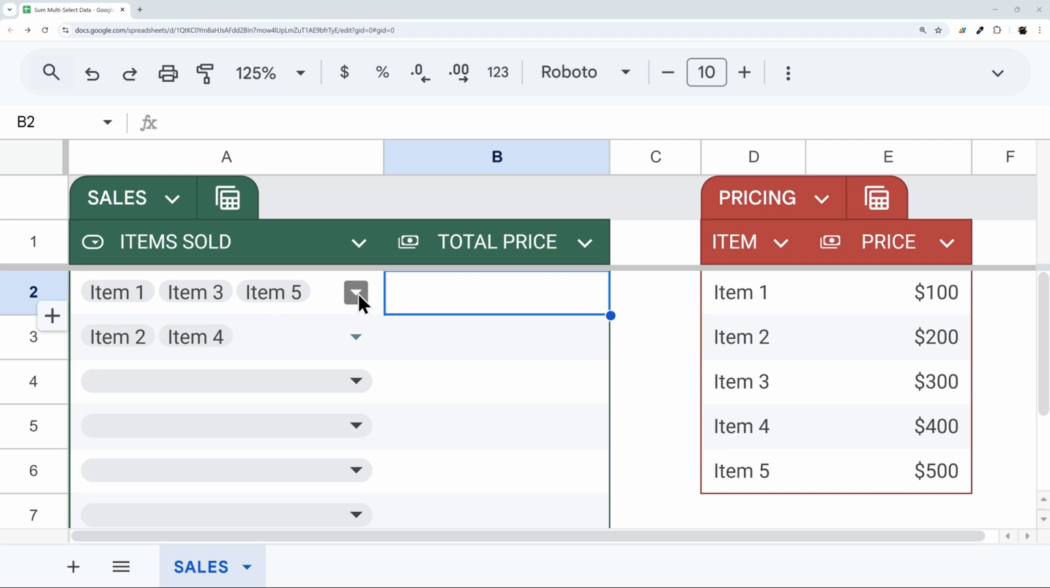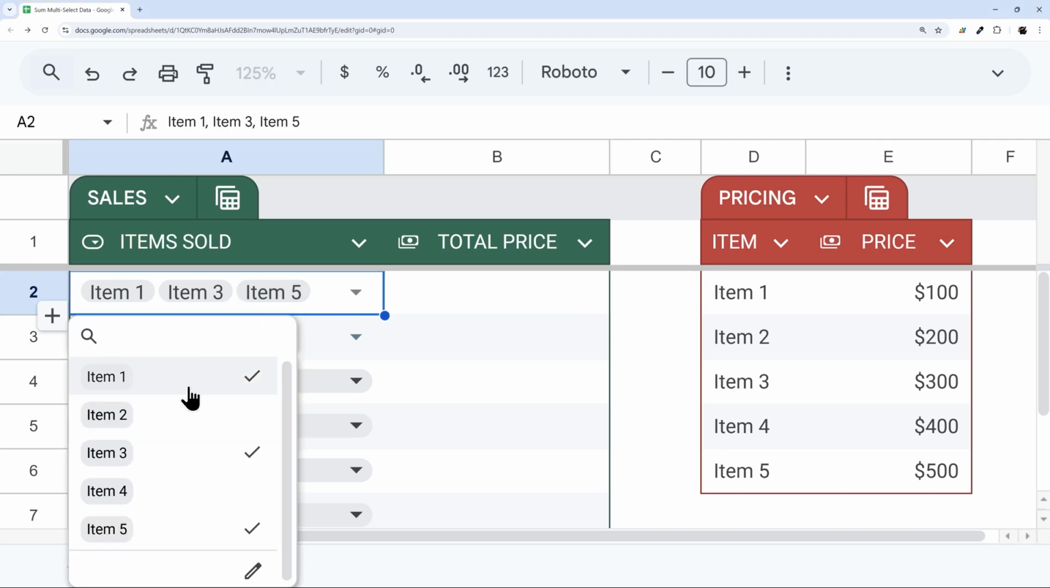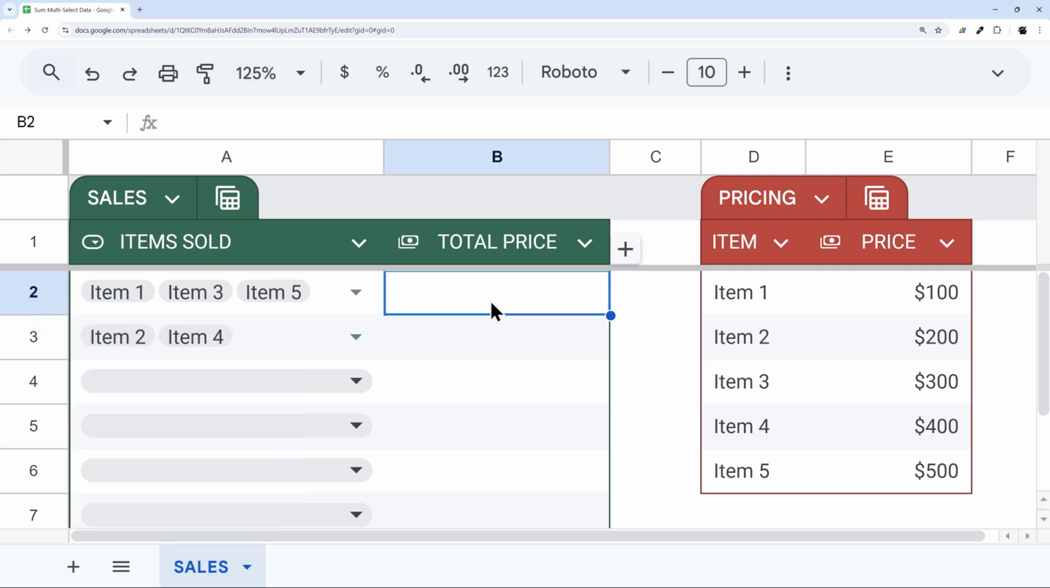So if you're anything like me, when Google released multi-select dropdowns, we were all like, thank the Lord, it's about time. But there's some things that came up with multi-select dropdowns that make it a little challenging to use in certain scenarios. So today I'm going to cover one of those, which is, what if you have multiple items selected, but then you want to be able to put in a formula to automatically total what those would equal up to?